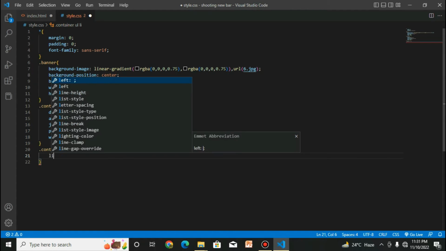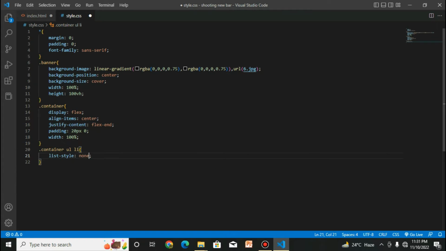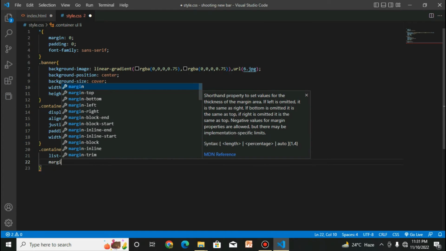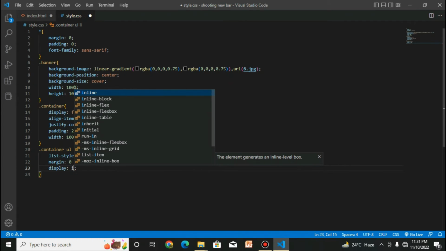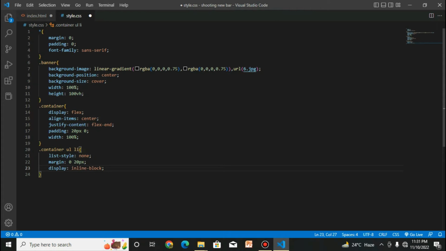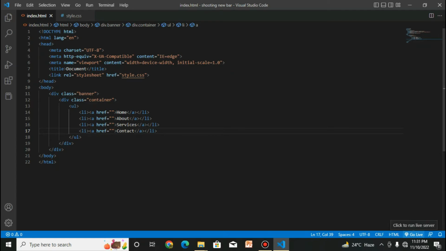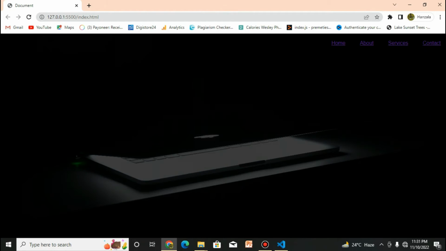So in this li you have to add list style, it will be none, and you have to add some margin, it will be 0 and 20 pixel from left and right, and 0 pixel from top and bottom, and display inline block. After this let's save it and check your website. Let's go live and check. This is our website looking like this.